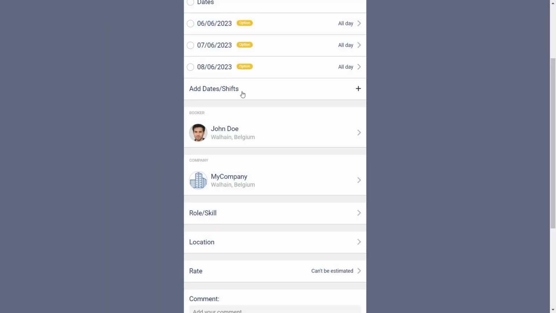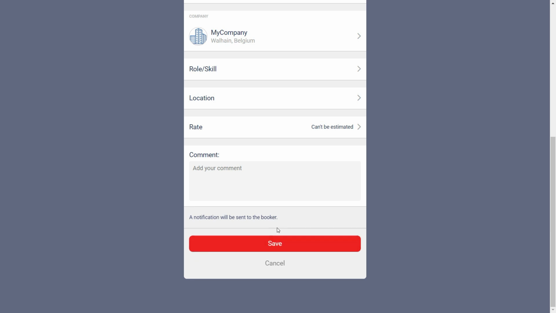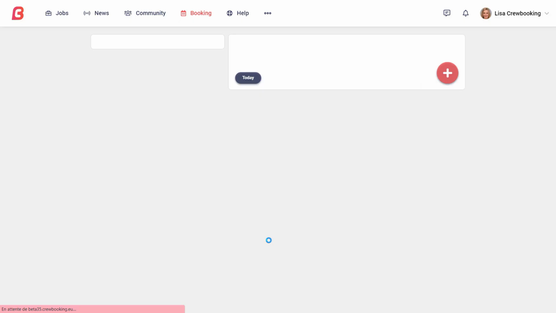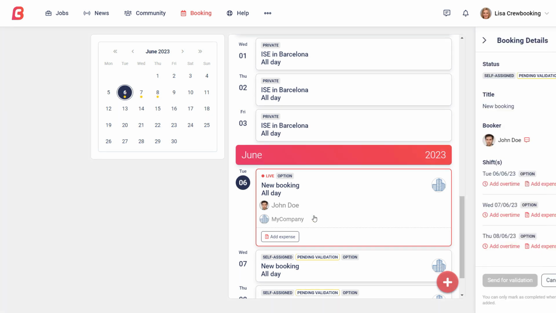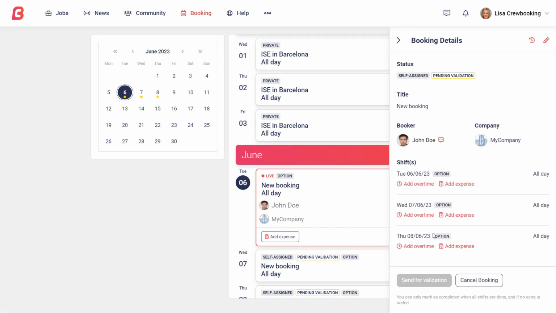After having filled in the desired fields, click on Save and a notification will be sent to the booker, who will then have the choice to validate the booking or make changes to it. In that case, you will have the option of accepting or rejecting these modifications. During or after the job, you will also be able to give your feedback and get your extras validated. But that will be the subject of another video.